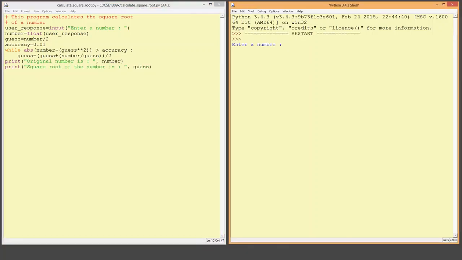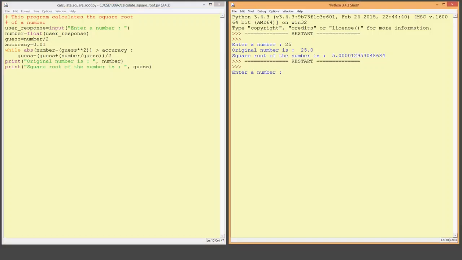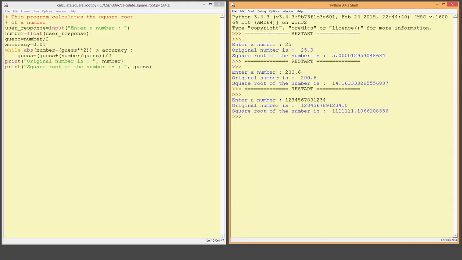So let's start with a number that we know what the square root is. The number is 25 and the square root is 5.0000129, which is very accurate. Let's run the program again and try another number. This time I'm going to give it 200.6 and it finds the square root again. How about if I give the program a very large number? Even though the square root looks very strange, it is correct.